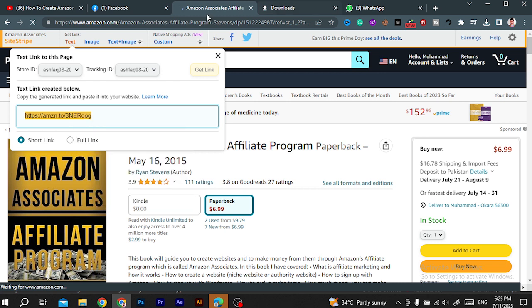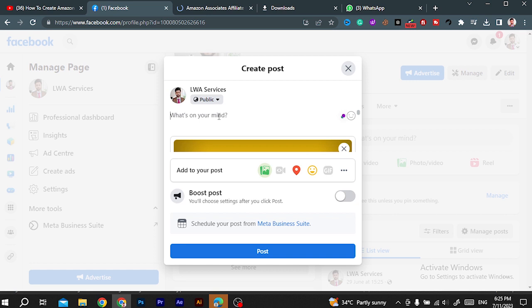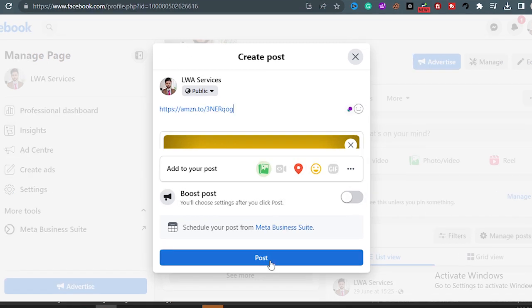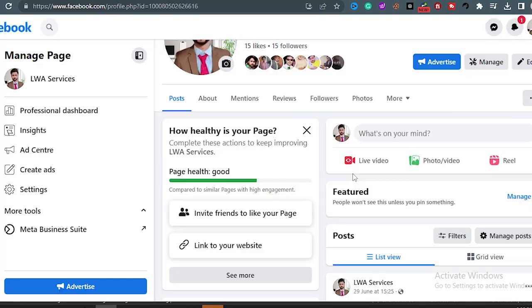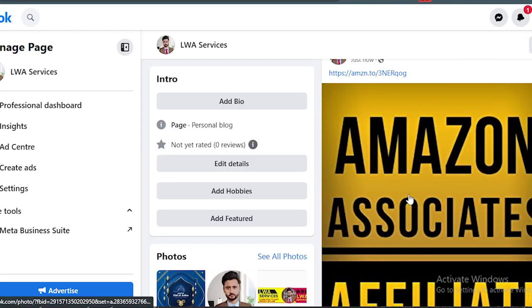Now let's head over to our Facebook page and add the affiliate link. On your Facebook page, create a new post or find an existing one where you want to add the affiliate link. Simply paste the affiliate link into the post's text area. You can also add a catchy caption to grab your audience's attention. And there you have it.